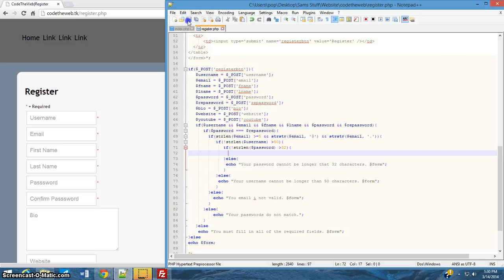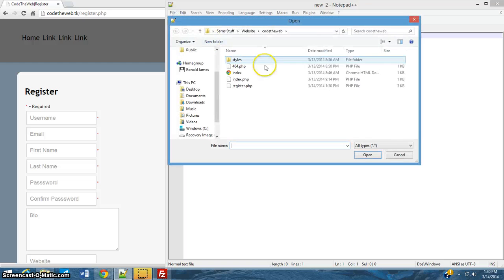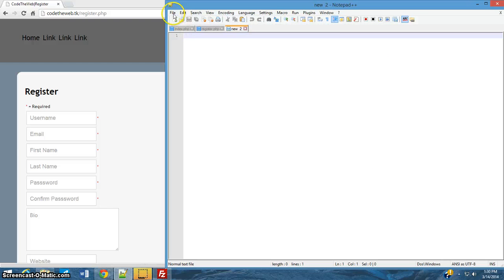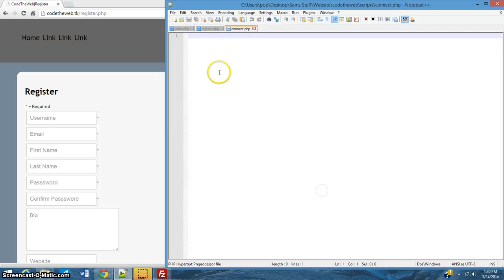So now what we need to do is we need to create the database connection file. So we're gonna make a new file and save it in a new folder that we'll create called scripts. And in here it'll be connect.php. Now connect.php, what we need to do is do our PHP tags, PHP. I'm going to do mysql_connect.